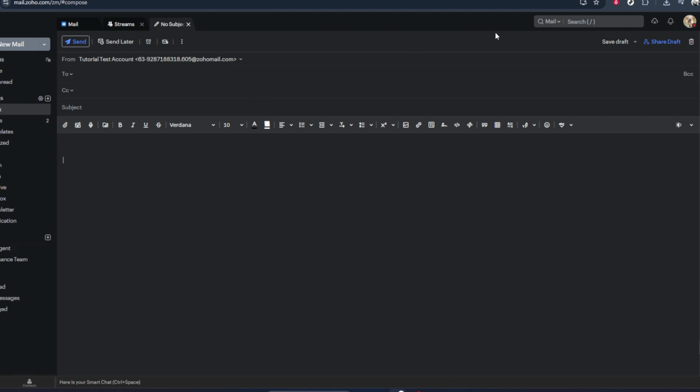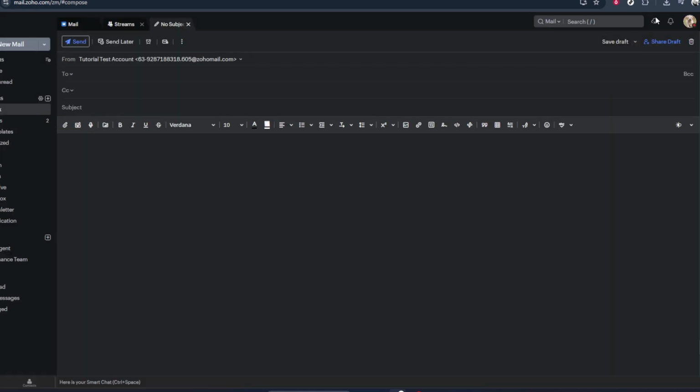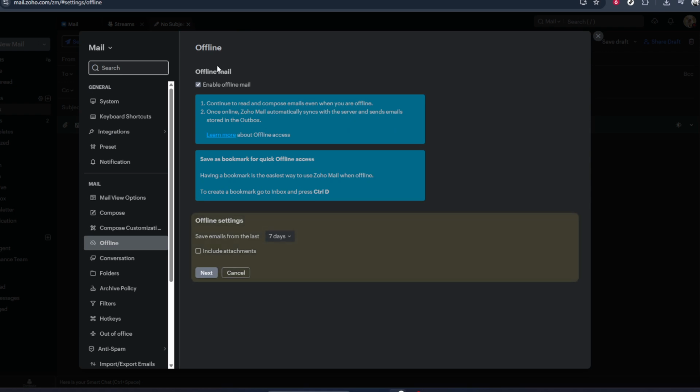First, open your web browser and go to the Zoho Mail website. Sign into your account if you aren't already logged in. Make sure you're using a modern browser like Chrome, Edge, or Firefox because offline mode relies on your browser's ability to store data locally on your device. Once you're in your inbox, give it a moment to fully load before moving on.